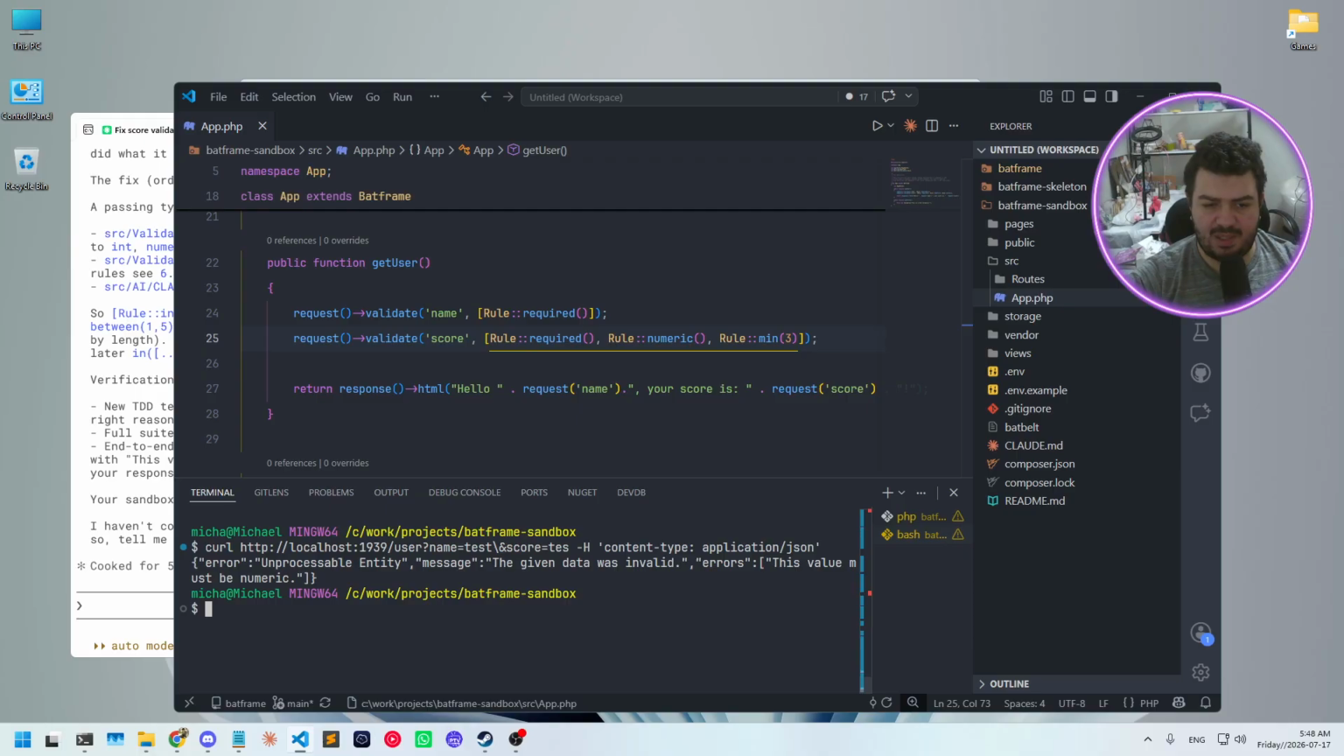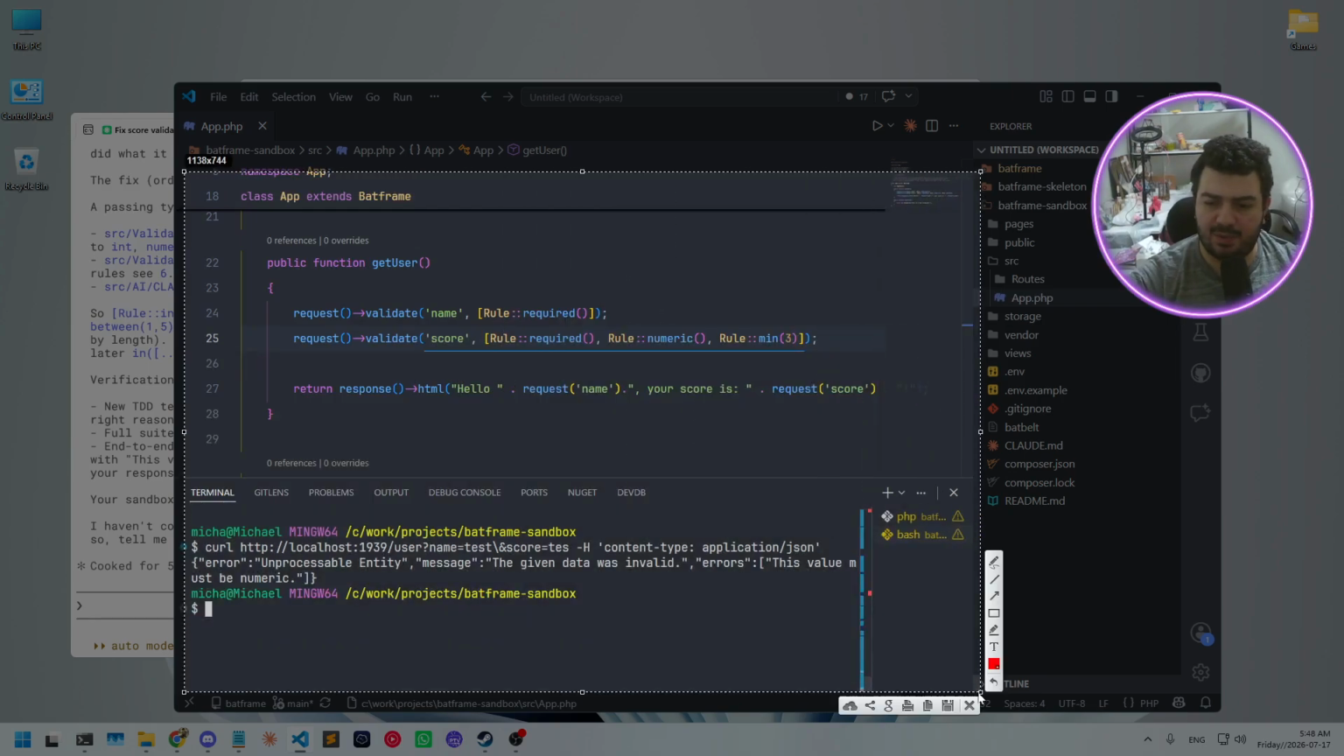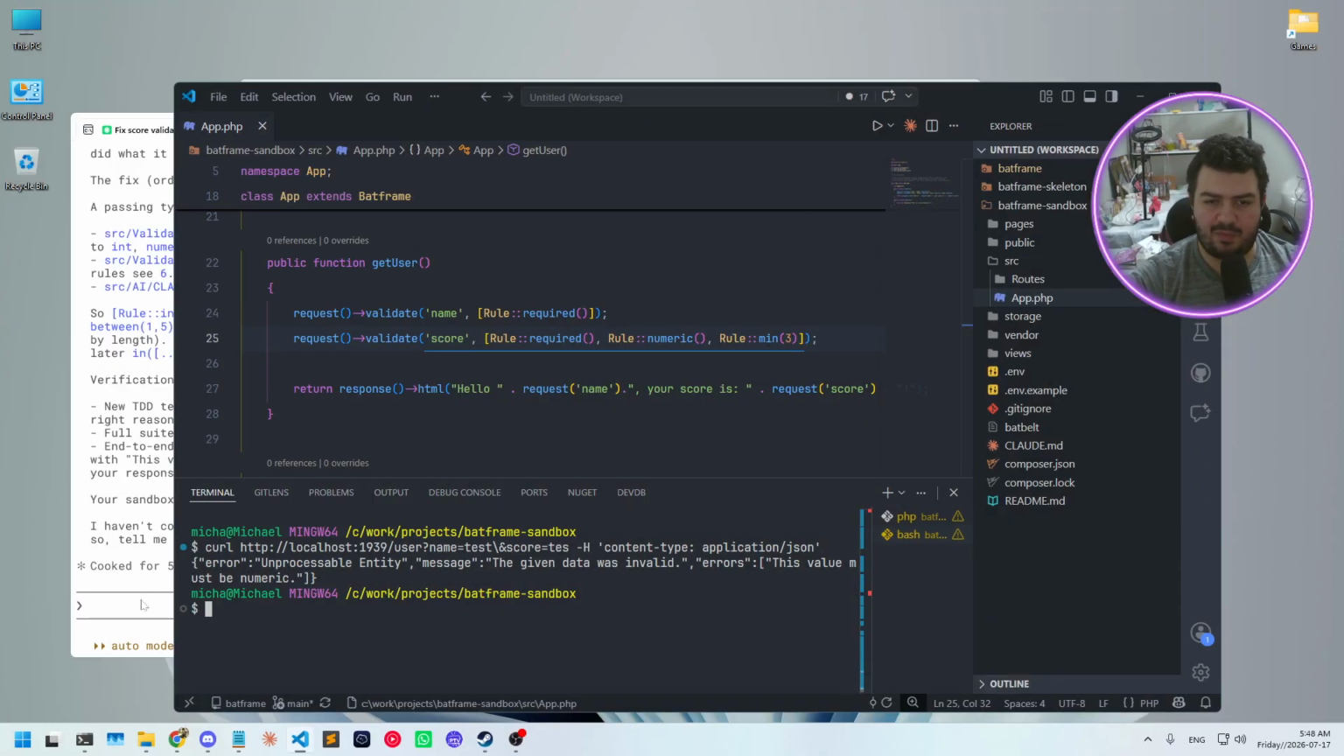But then also in the error structure, we have a problem right here. It says errors, this value must be numeric, but it doesn't mention that it's the score error, or like the score parameter, because score is the parameter that we're testing against. But it doesn't tell me here that we're actually talking about the score parameter. So this is something that is worthy of testing or of fixing.